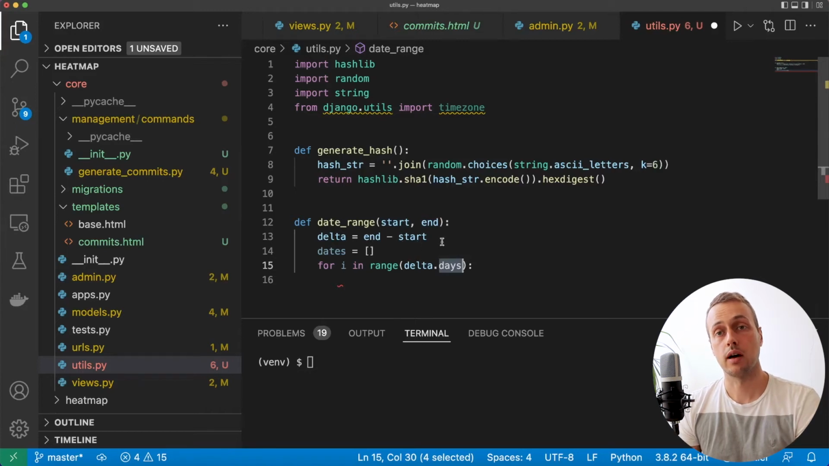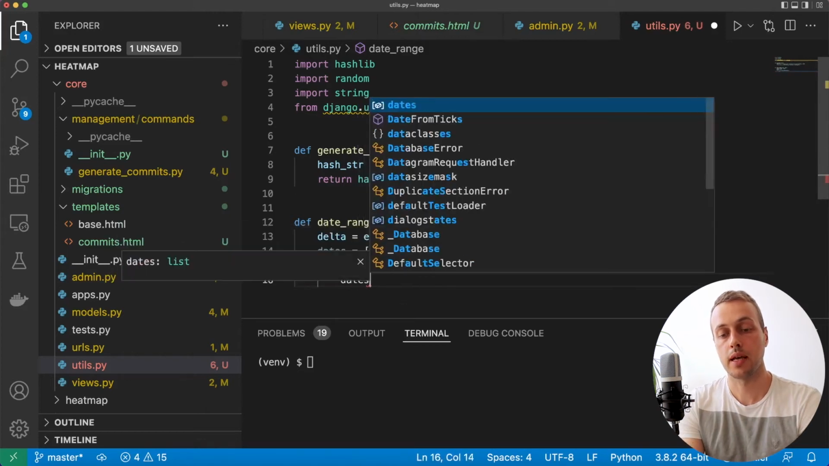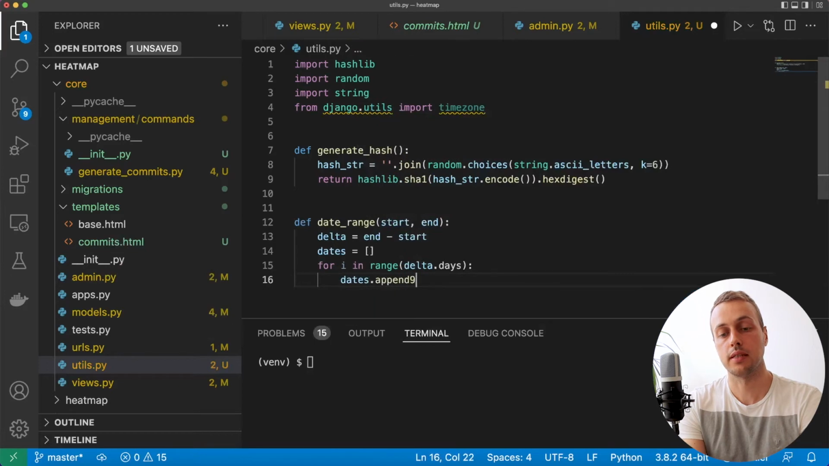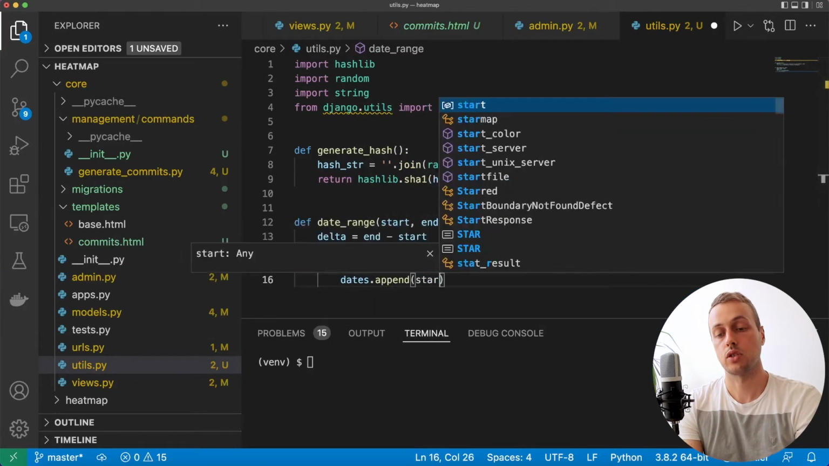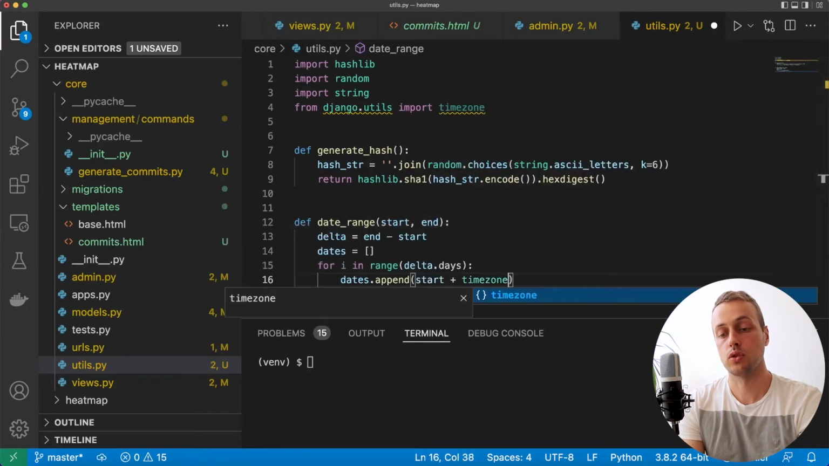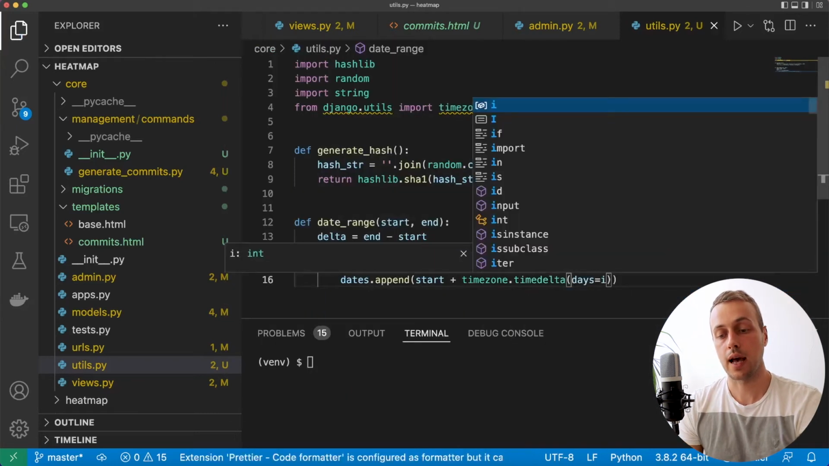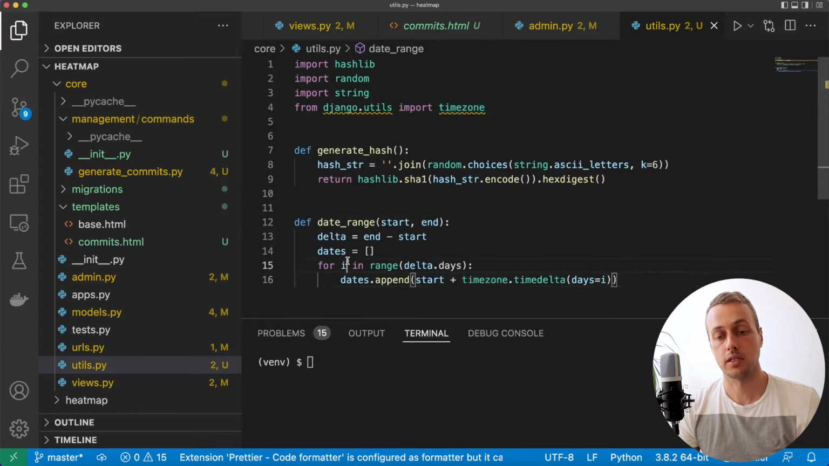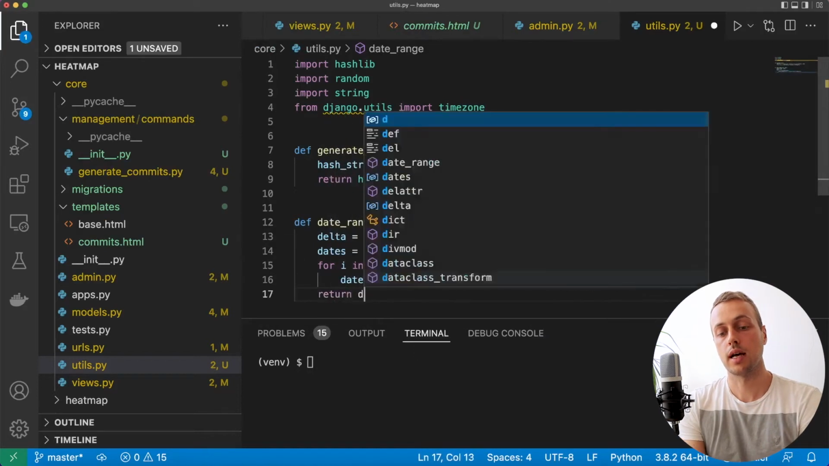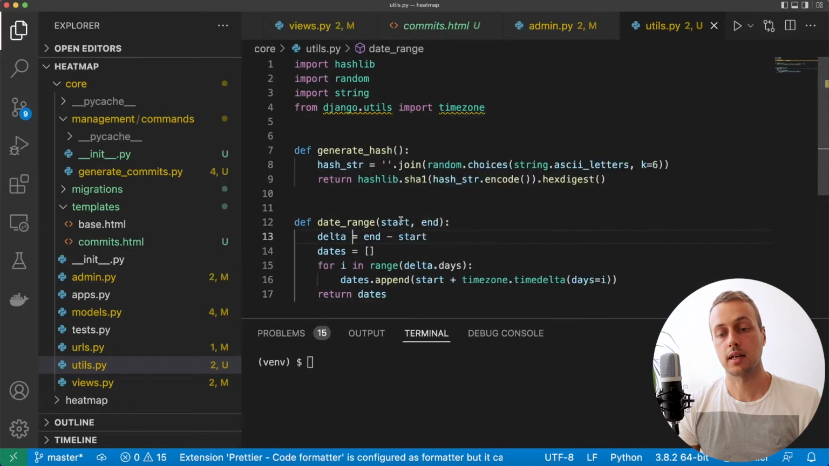Because we are working with GitHub, we want this to be 1 year, so when we pass in the start date and the end date, it's going to be over the past year. And then we iterate over the number of days between the two dates, and then we're going to append a new date object to that dates list there. And the object is going to be the start date plus a timezone.timedelta, and we'll set the number of days equal to the i variable that we're looping over, as you can see here. And finally, we'll return that list of all dates between the start date and the end date.